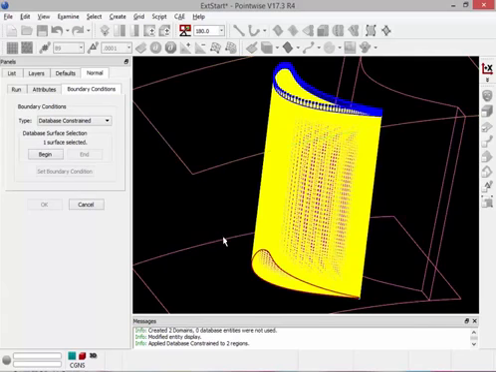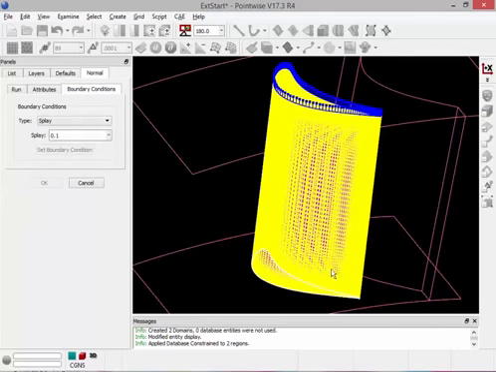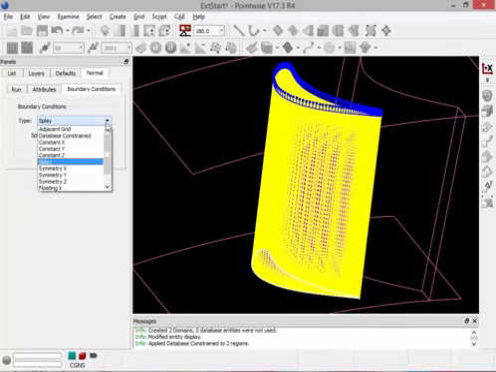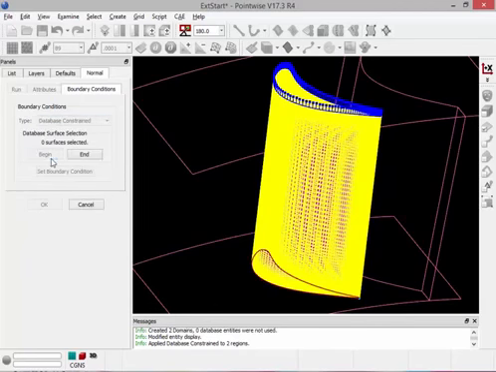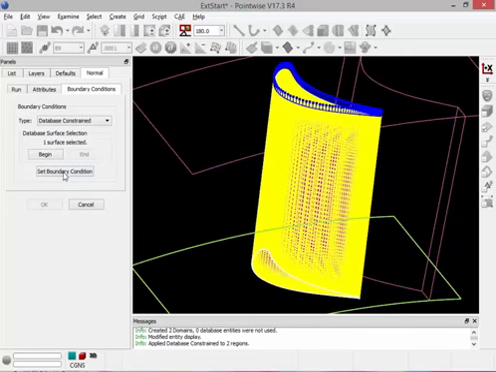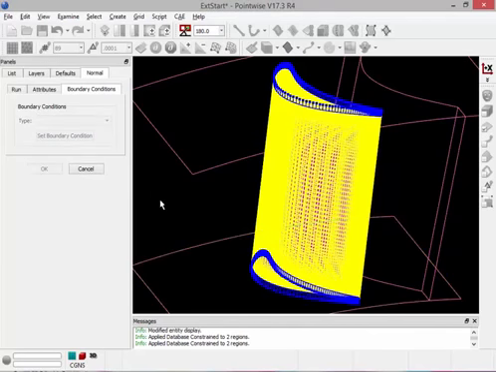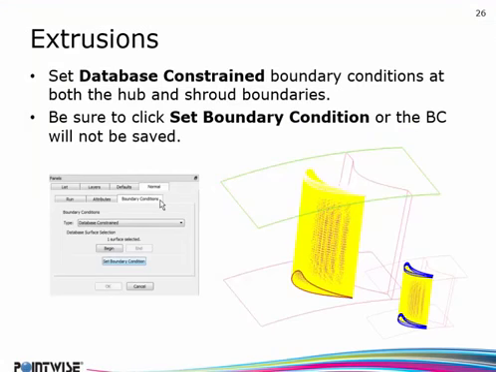You can select the other end at the hub. Database constrained. Select the hub surface, end, set. So now both of my BCs have been specified as database constrained. Each has been set to a different surface, and that's what we see in this slide. I have a little smaller image down here that shows the BC rendering.